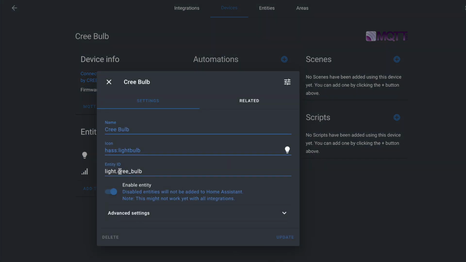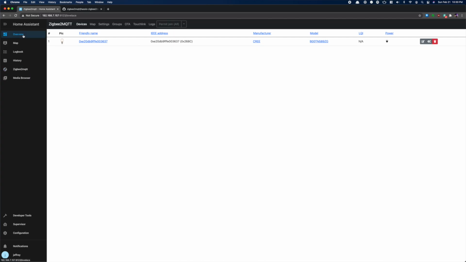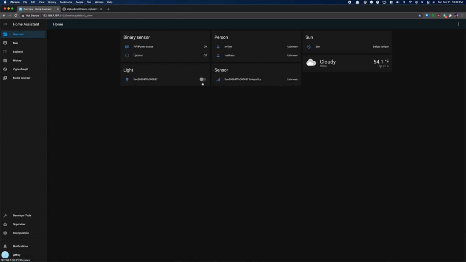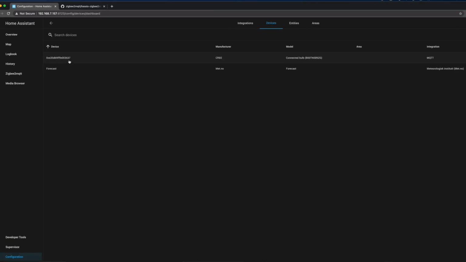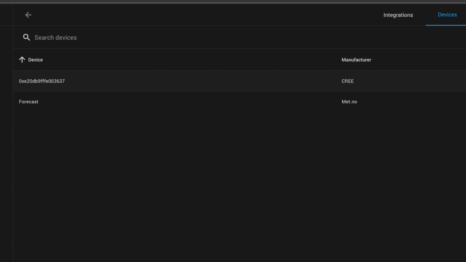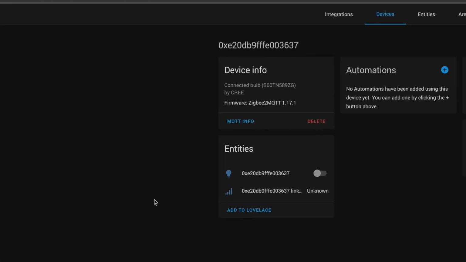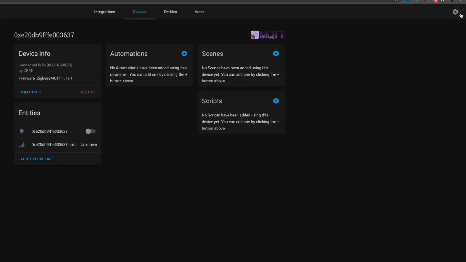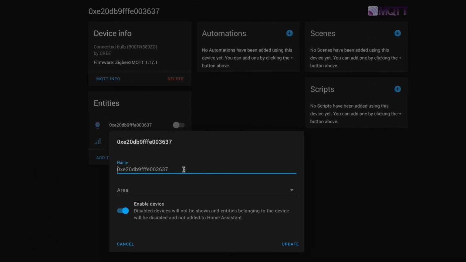This is the best way to update the name, but it's not the only way. For example, if you add a device, as soon as you see it in the Zigbee to MQTT page, you can jump over to devices and find it there. But the device name will be whatever the address was. You can click on that device and go to the gear in the upper right. And for name, enter, well, the name. For area, I put which room it's in. If you haven't set up areas, I would ignore that part.